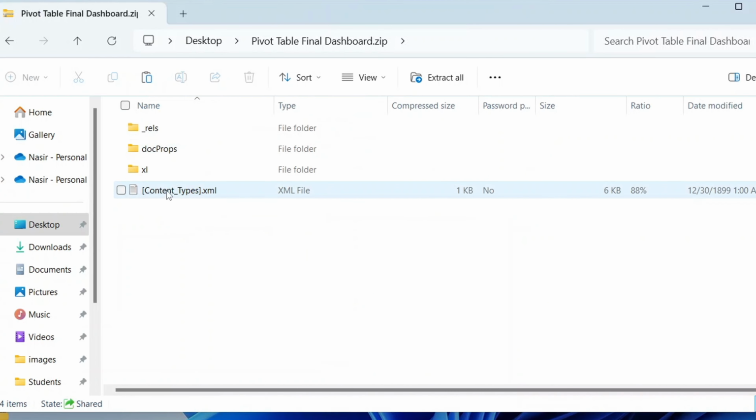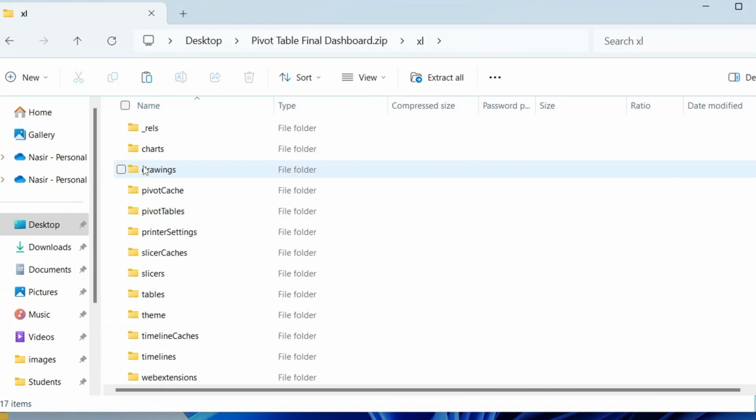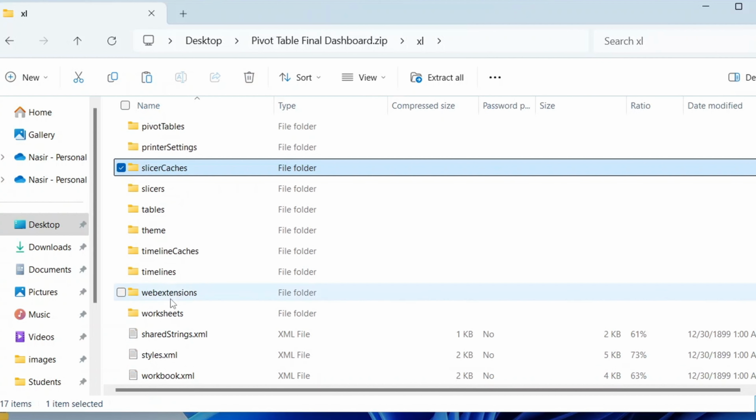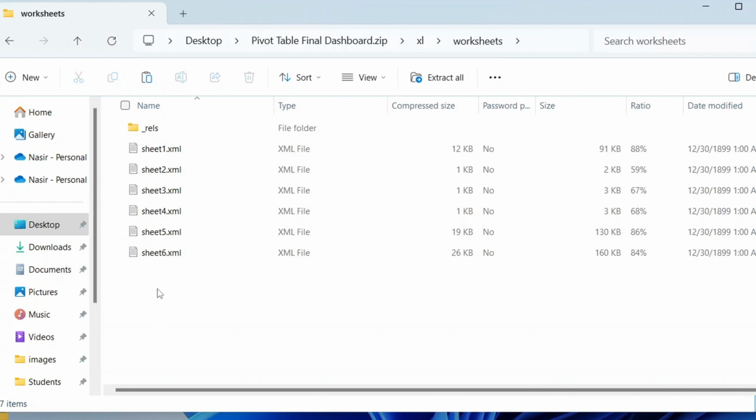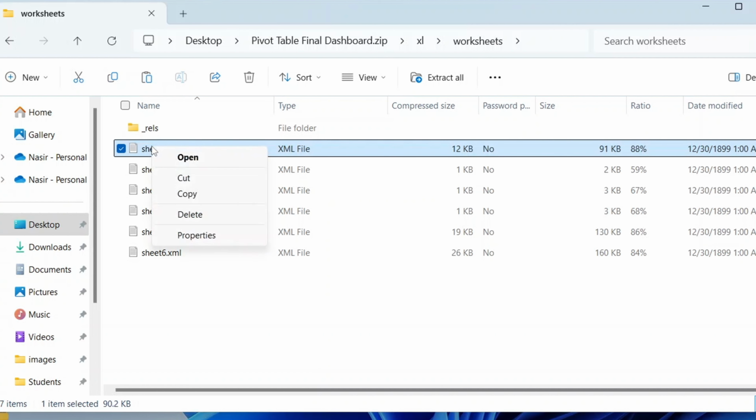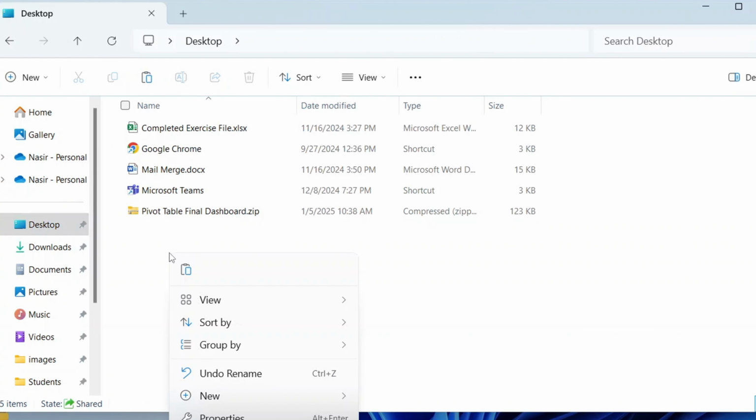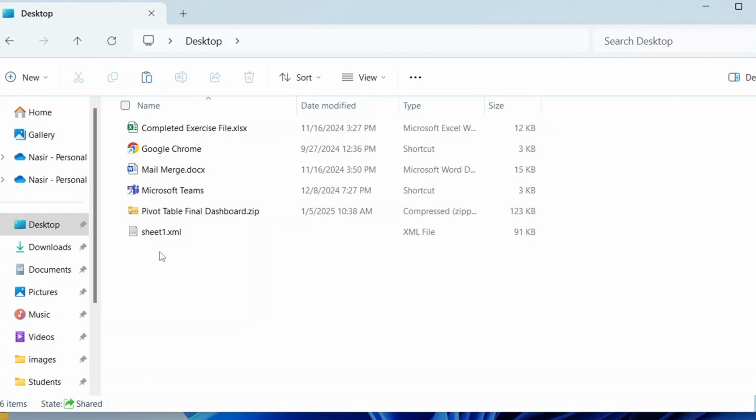Open the zip file and go to the XL folder. If you protected the entire workbook, you are interested in this file. But in this case, I protected one worksheet. So if I go to the worksheet file, the sheet I protected is sheet 1. Now I can't make changes to this file in the zipped folder, so I can copy it and put it on my desktop. We are going to modify this XML file.